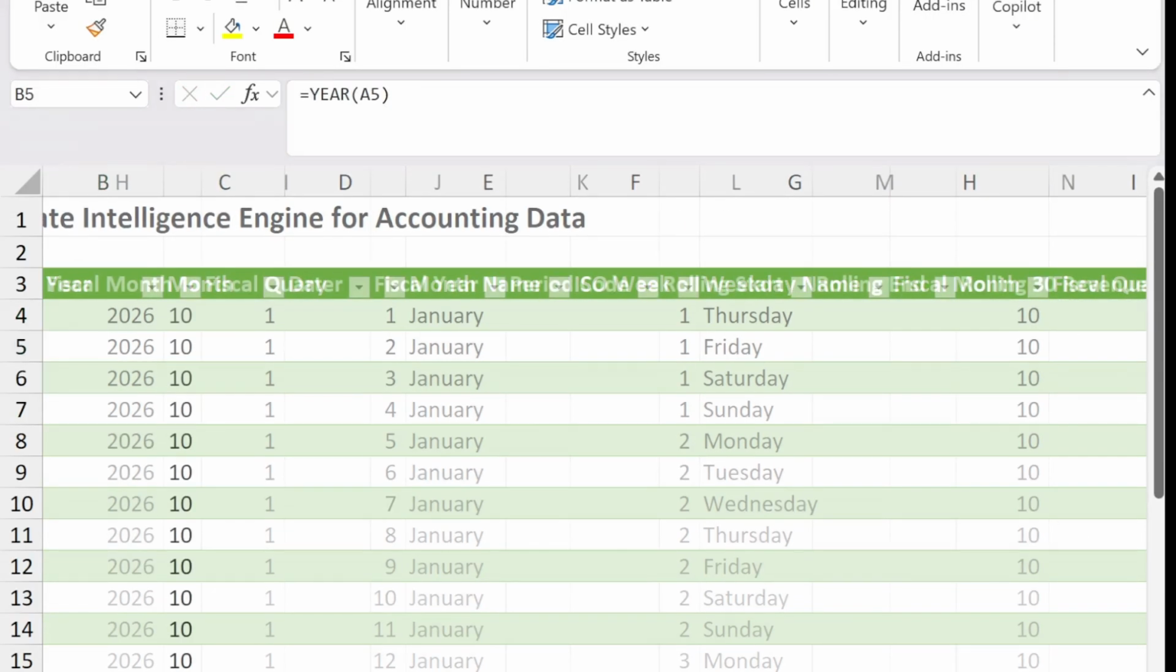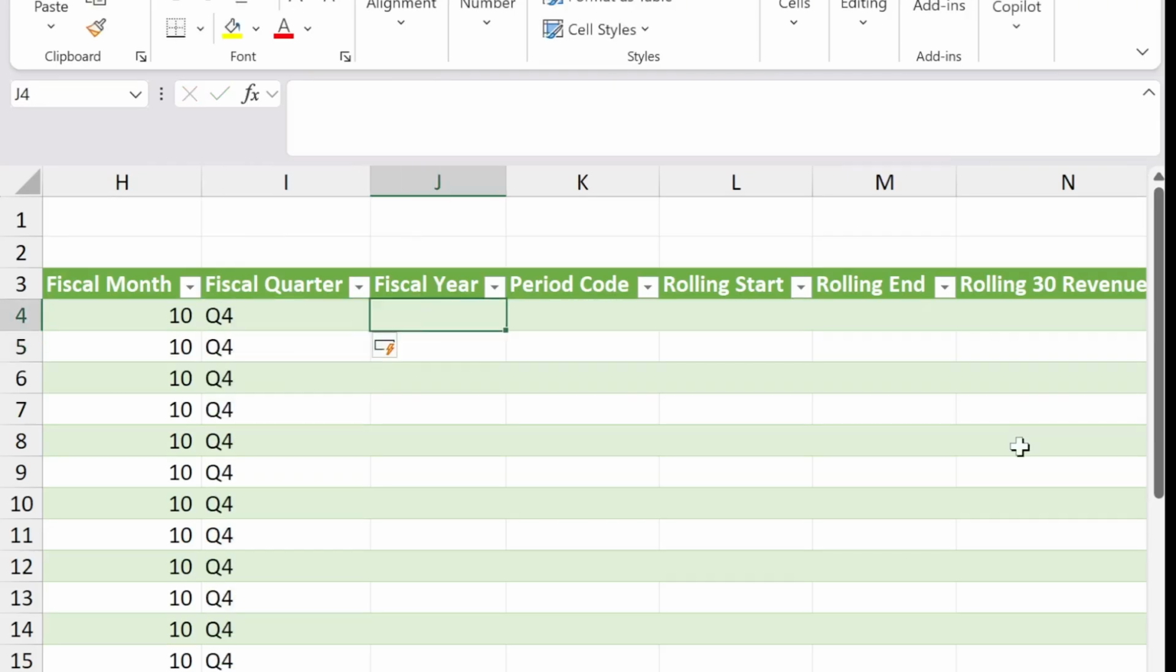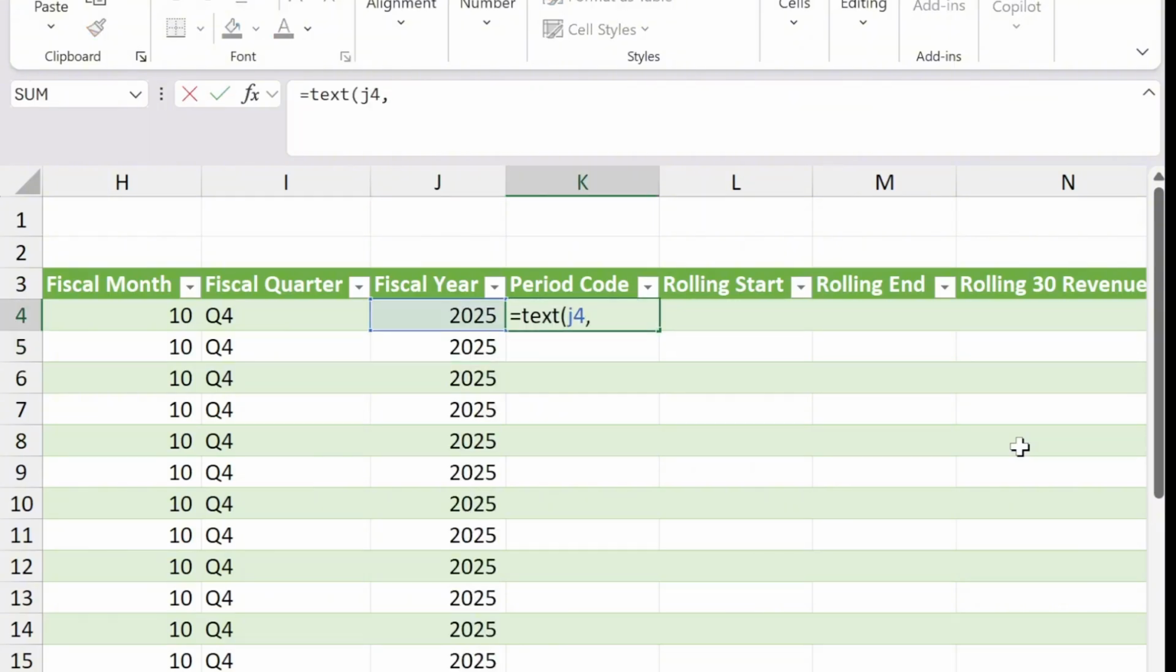Fiscal month, fiscal quarter, fiscal year, and period code convert calendar dates into fiscal periods. These formulas use MOD, ROUNDUP, and conditional year shifting to align each date with your fiscal calendar. This is essential for businesses that operate on non-calendar financial years.